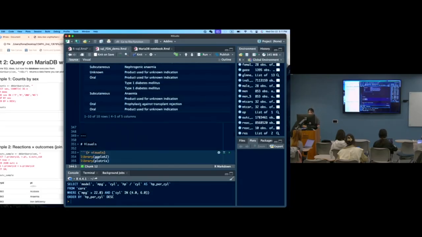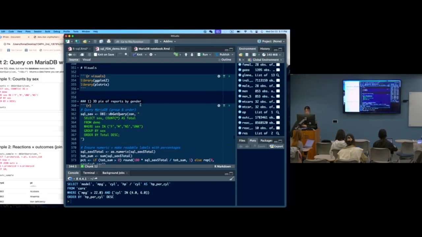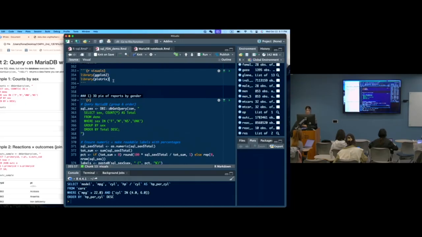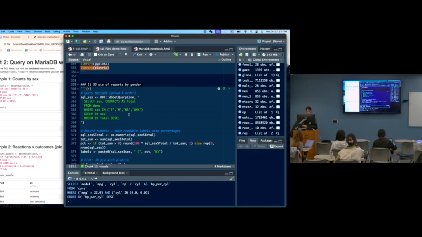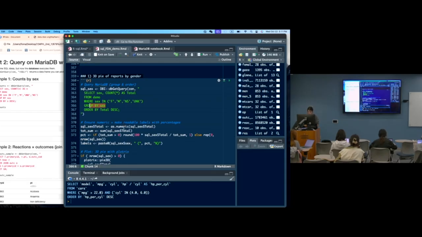After this analysis part, we can also use our visualization tools to work with these data sets. We have ggplot2, a very familiar package, and plotrix, which is used for 3D pie charts. First, we aggregate counts by sex directly in MariaDB and then plot a 3D pie. This chart reports only by gender. The only math here is a group by sex. Everything else is presentation.